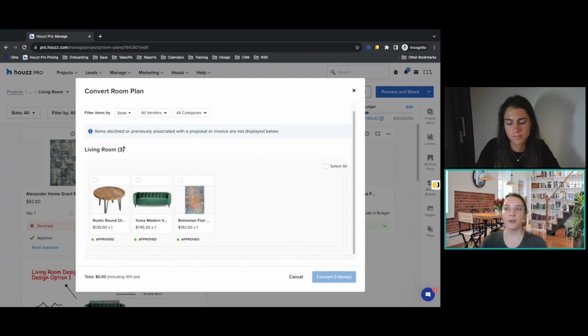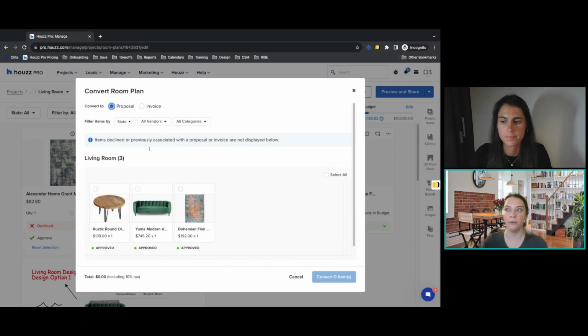Let's say that I had a living room plan and maybe you have a kitchen plan as well, and I want the items to be on the same document. You can select the items from each plan and combine them into the same proposal or the same invoice itself. And then you can also filter. If I wanted to only do these by specific vendors, I can. Same thing with categories. So you can really decide how you're organizing the documents that are coming from this room plan.